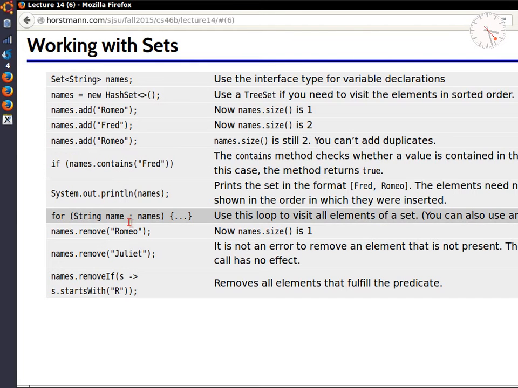If you want to iterate through all of the elements in a set, you just use the generic enhanced for loop. So you say for all strings name in names, and then you do something with them, just like you would do for anything else. So you never use indexes because elements in sets don't have indexes. You just use this for loop. And that's pretty much all. These are all the basic commands that you have for sets.